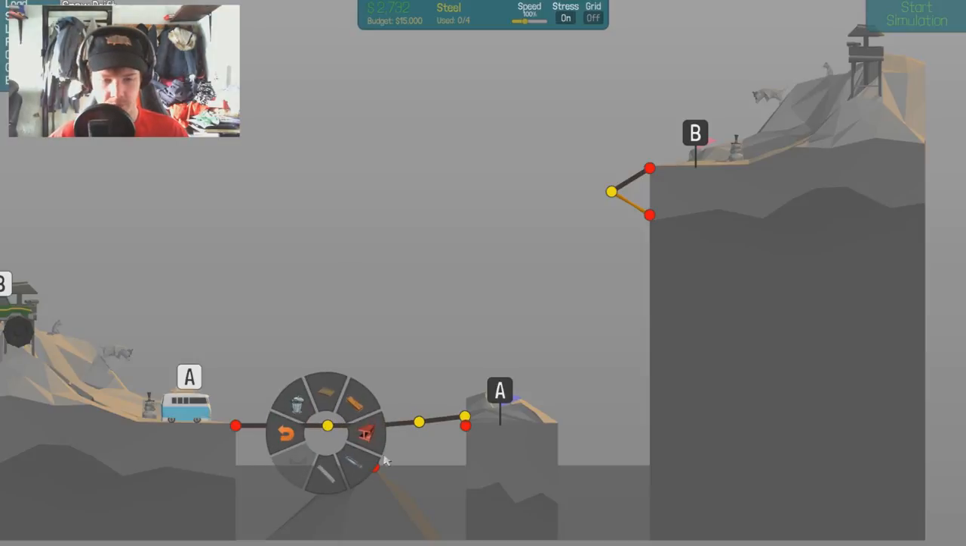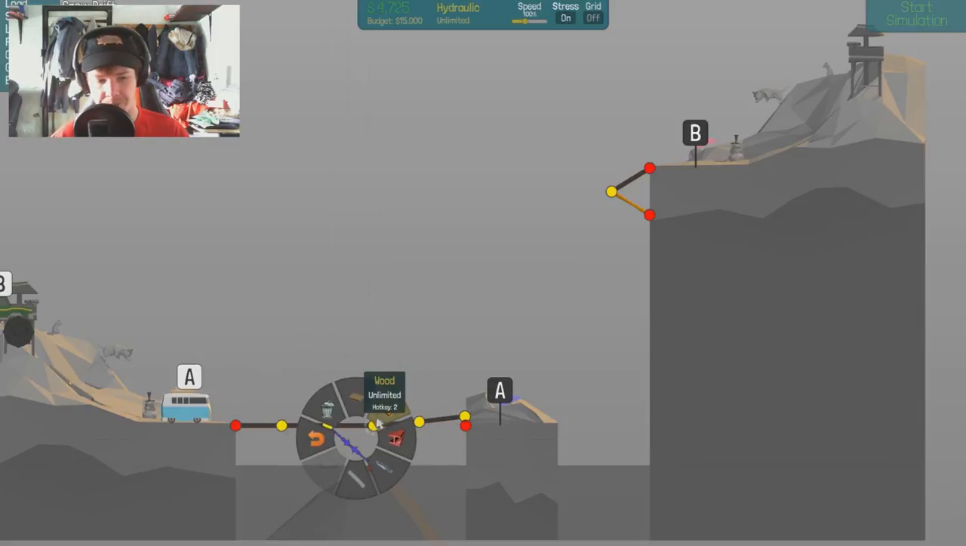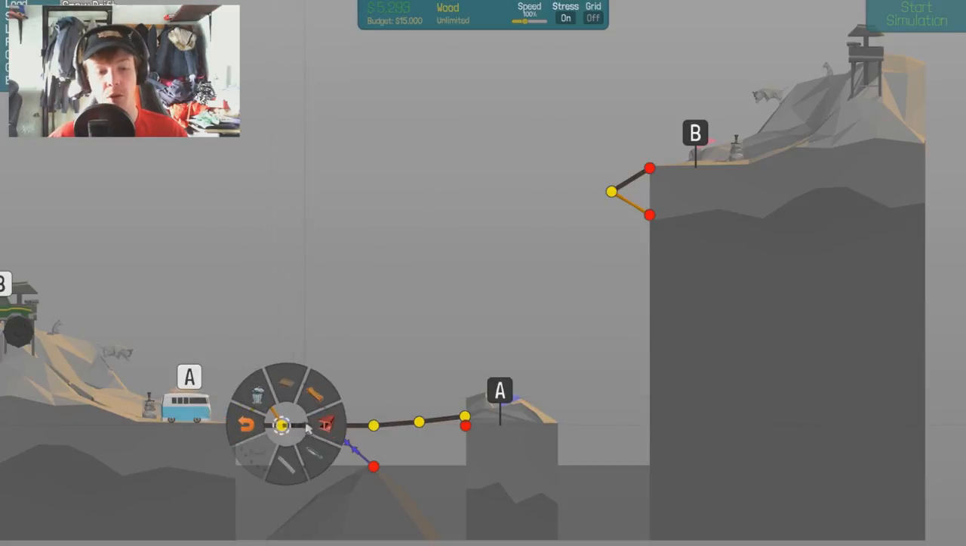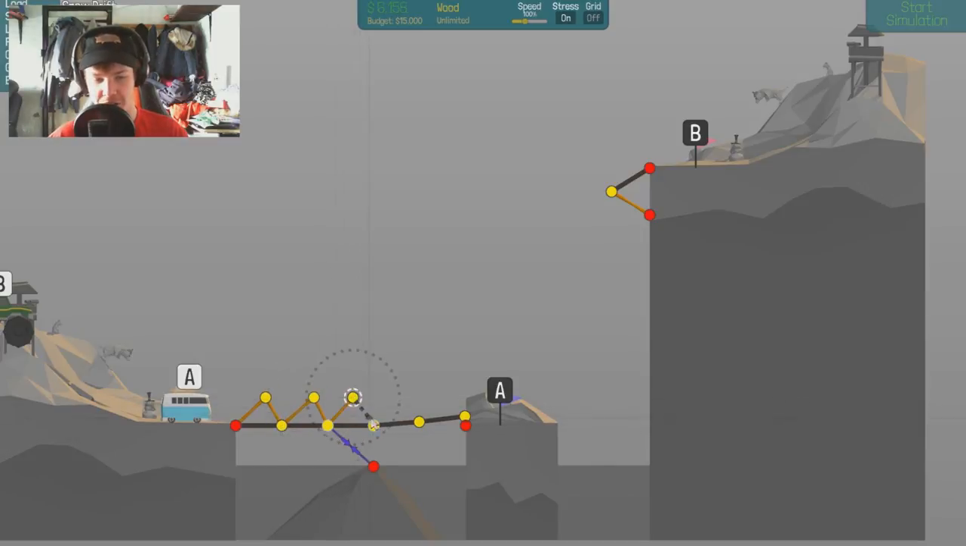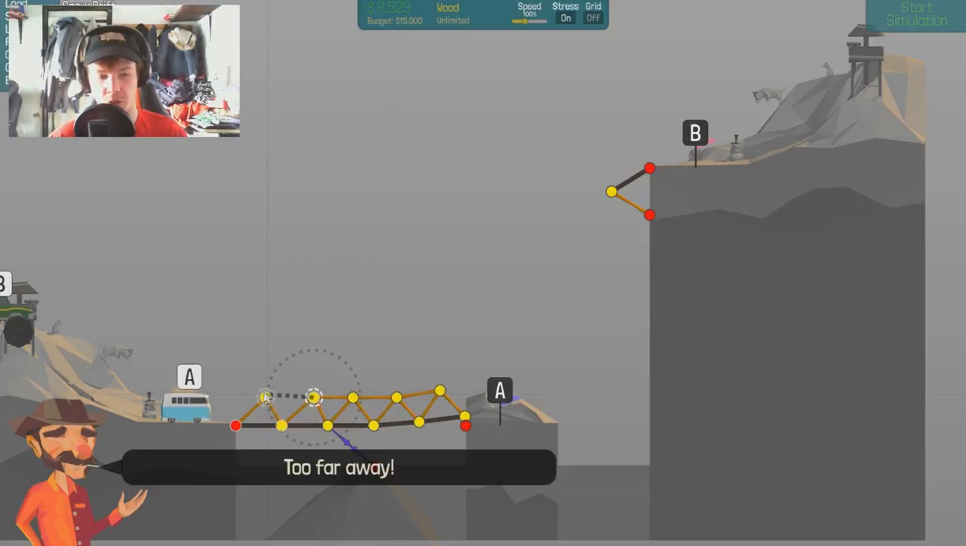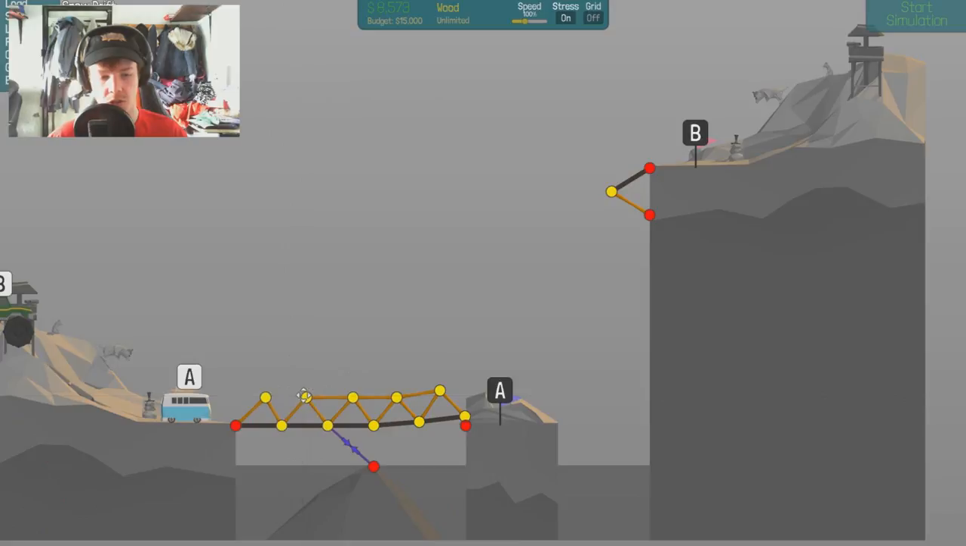Like, hydraulic. Do something like that. Right, let's just give it a go with wood. Do I have unlimited wood? Yeah, I do. Good. And put a limit on that as well. When you put limits on the materials, it makes it really hard. That's the hardest part of the game, when you can't use everything that you want to use.